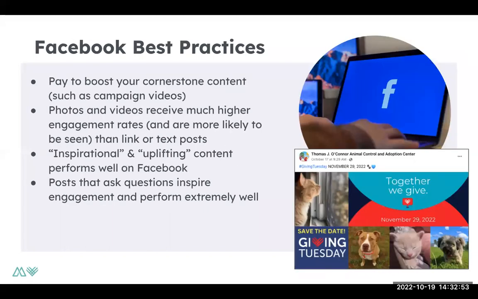So, talking about general Facebook best practices and the type of content to share on which platform. For Facebook overall, it's really best to share content that is typically inspirational and uplifting. Facebook is a really great place to engage with users directly. So think about if there's a type of question that you can ask users, or you can even host a live stream on Facebook as well.